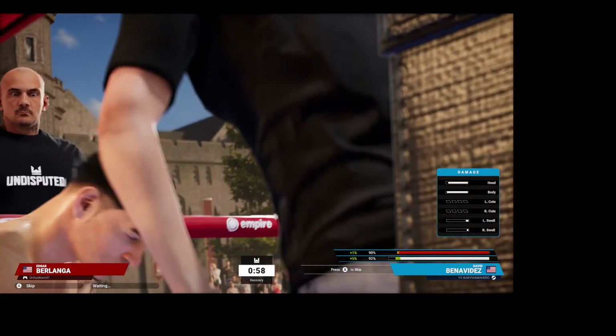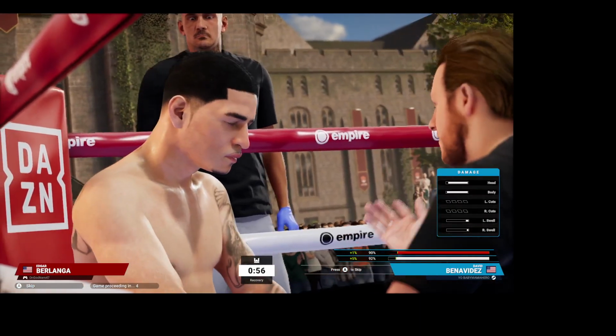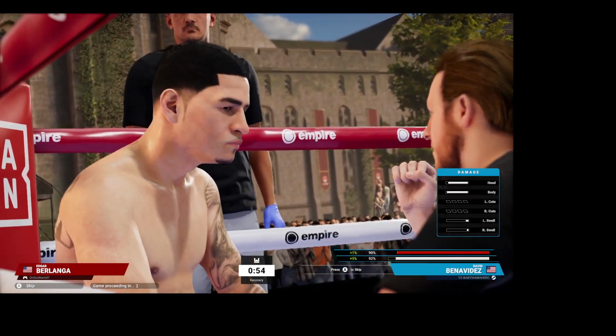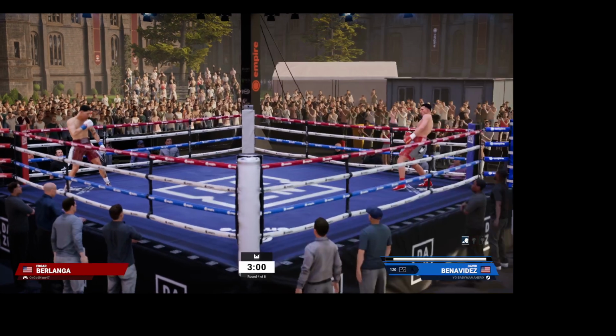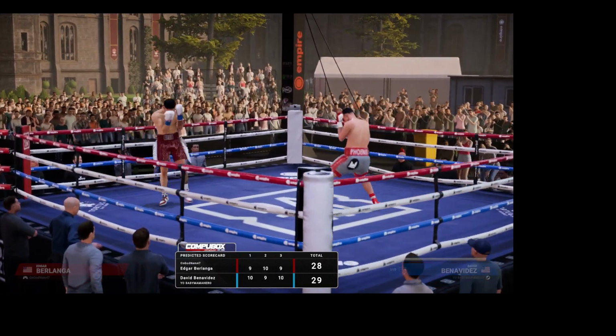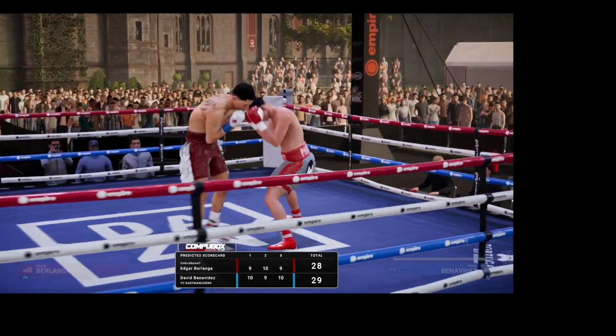Let's talk about Edgar Berlanga in that last round. From this moment forward, he cannot afford to lose another round. He might be up. He might be losing. On to the fourth we go. Coming off a very tough round. Let's see what they do here.